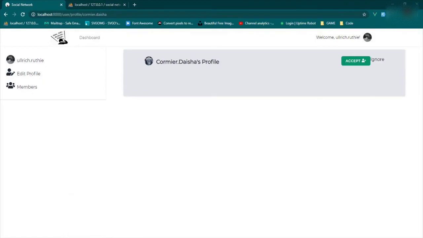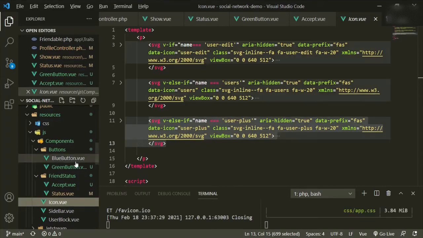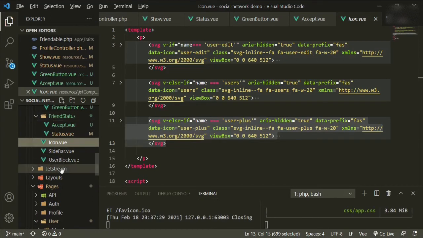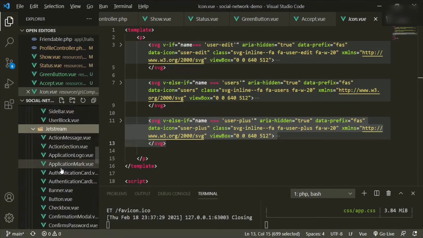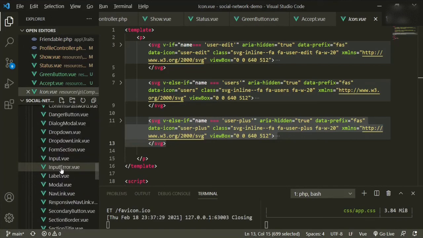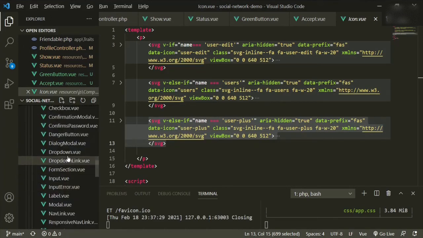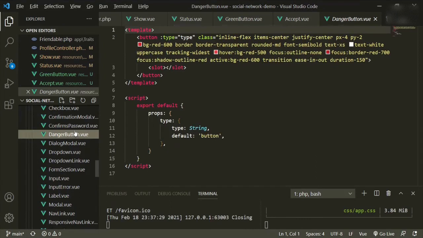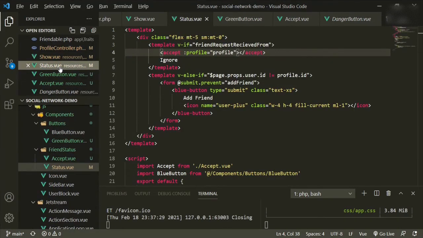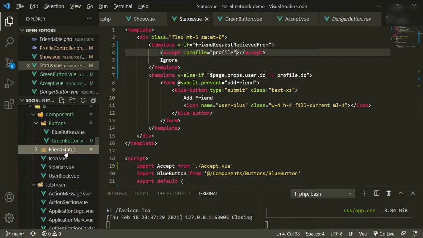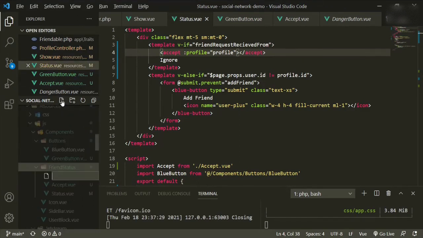Okay, so lucky for us, Jetstream already has a red button. So if you go to Jetstream, and this button is what's it called? Danger button. Okay, we'll open that one up. And now this button's already taken care of. So we can go ahead and in our status, in the friend status folder, we'll just create a new file called ignore.view.